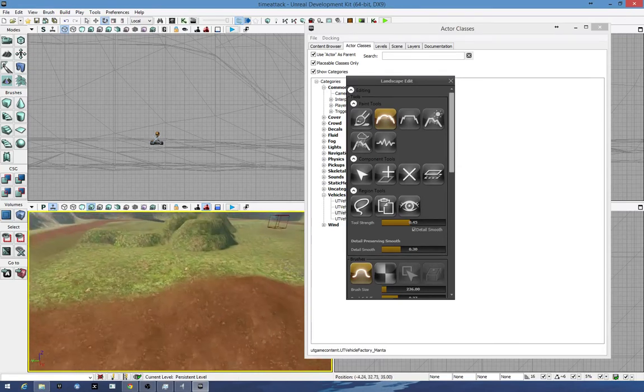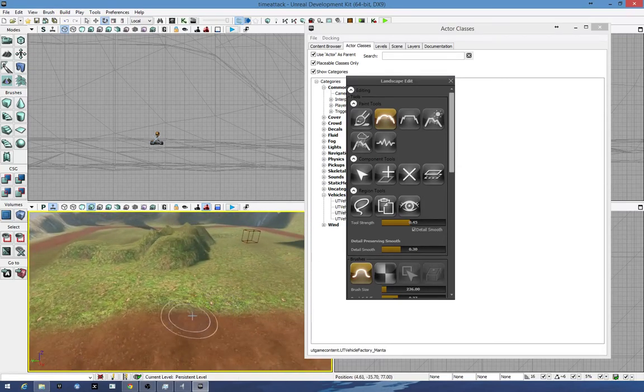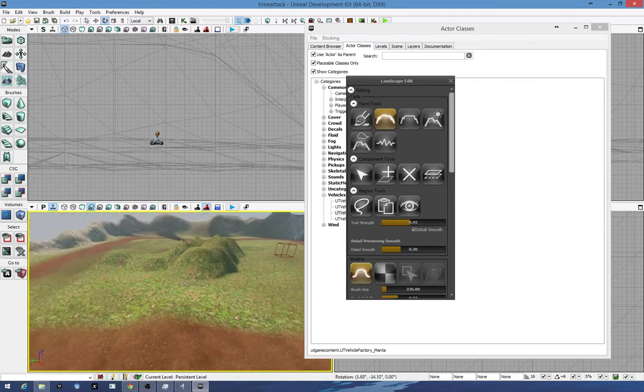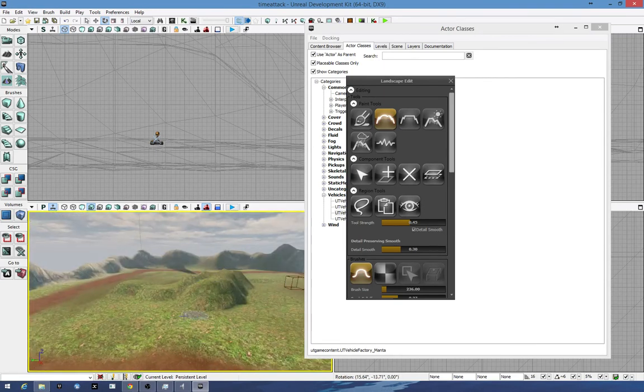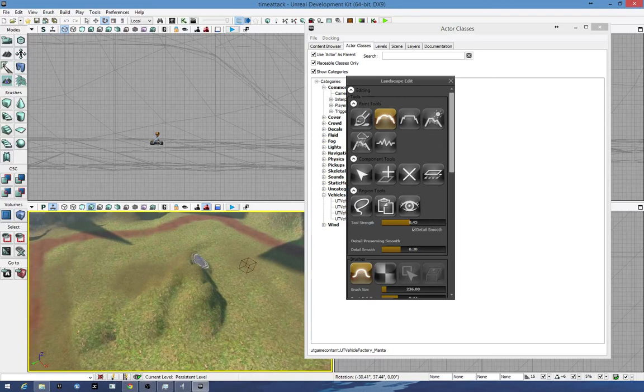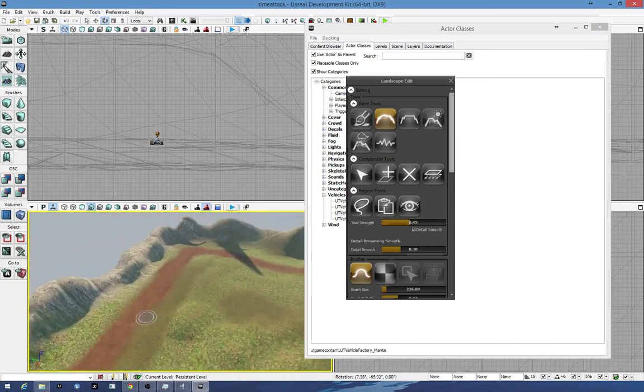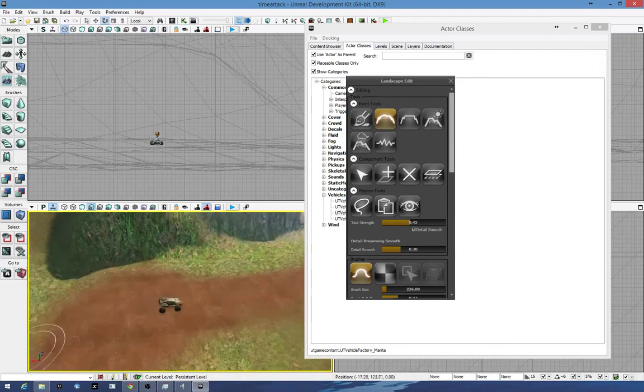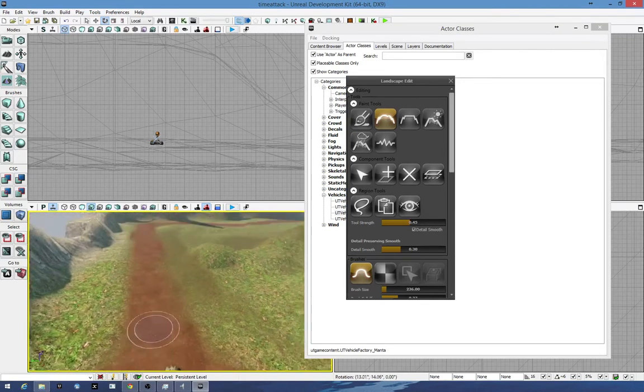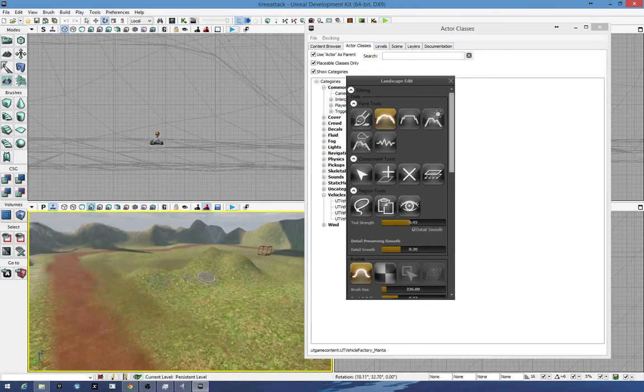Okay. And there it is. So you've got your nice little hill, and even after we painted it, we can still change the actual hills and the height maps. Have you ever played Populous before? That always reminds me of that. A nice god game.